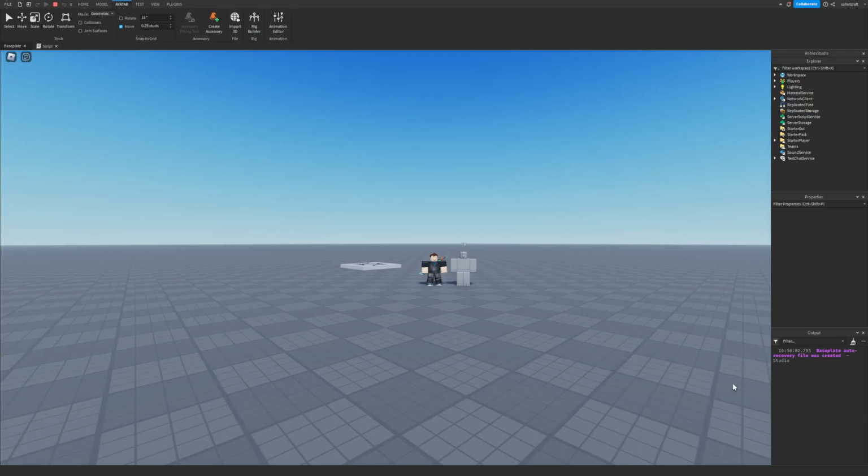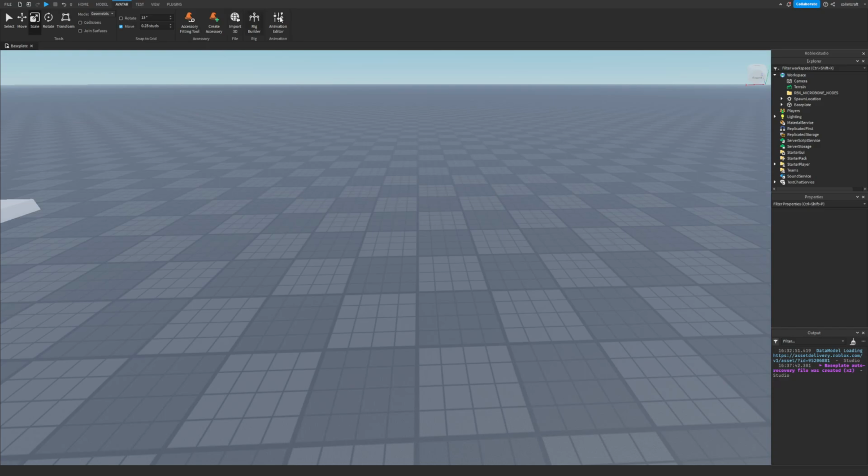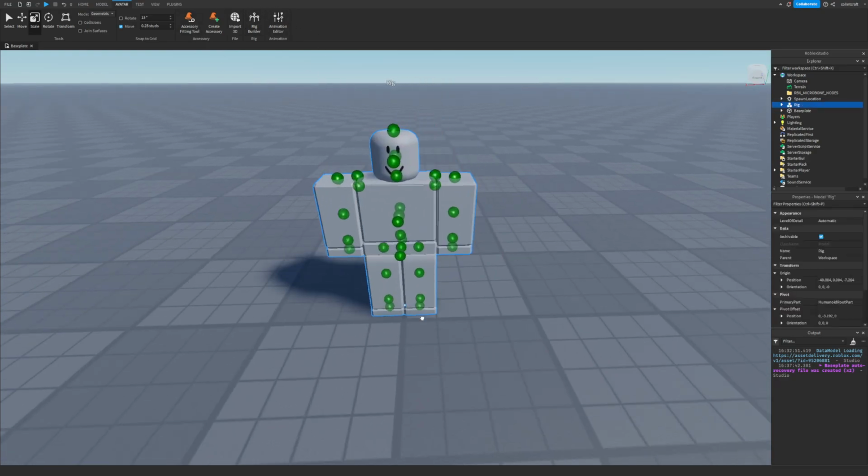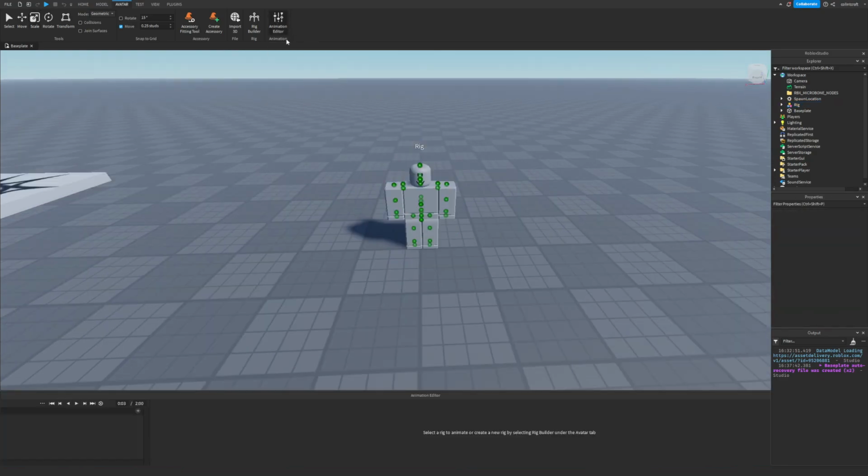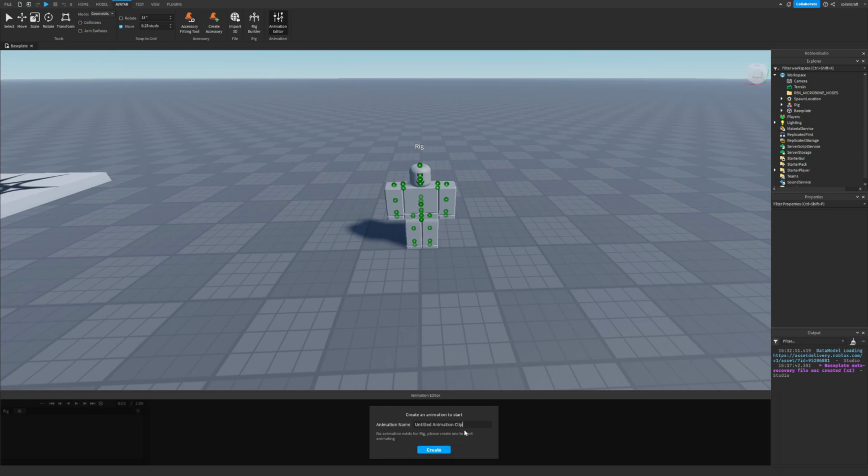This is how to make an animation for your Roblox game. The first step on making your animation is to get a rig. Once you have your rig, open up the animation editor and click on your rig.